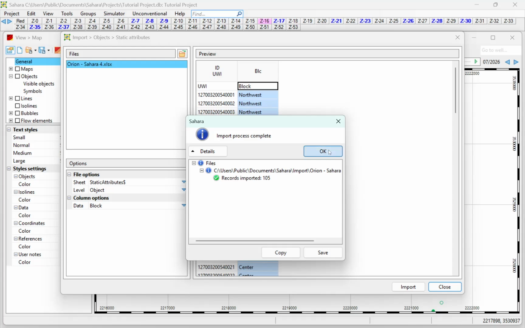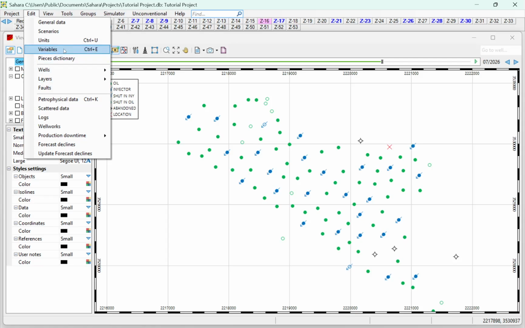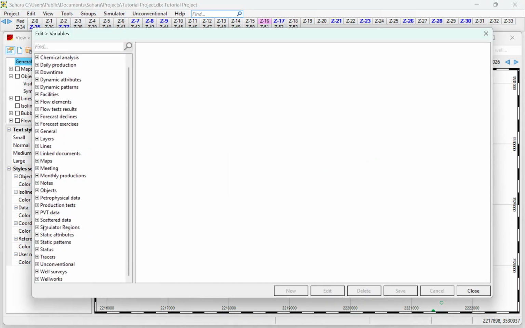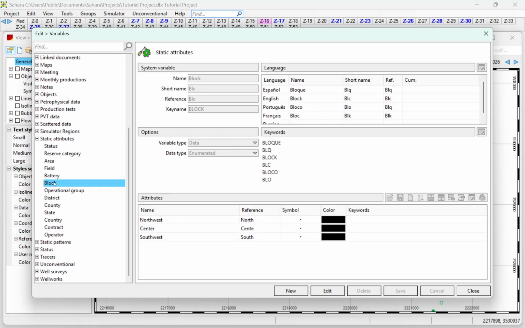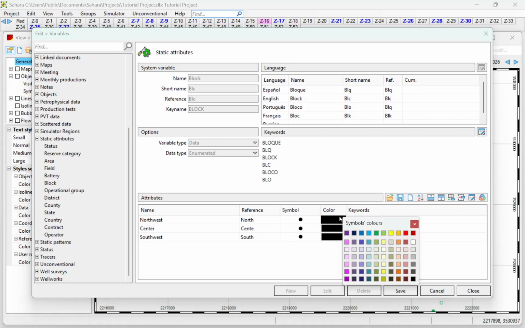And now we can check in the variable window if everything was imported correctly, and we will need also to check the names, and here we can see that the names are correct, the references are correct, and we need also to modify the symbols and the colors of the different attributes. In this case we will use just circles, full circles here for the symbols in all of them. Similar to the case of the extraction system, we will only differentiate between them with colors.